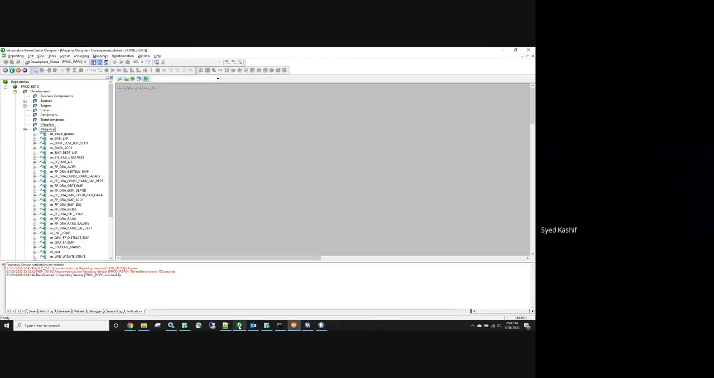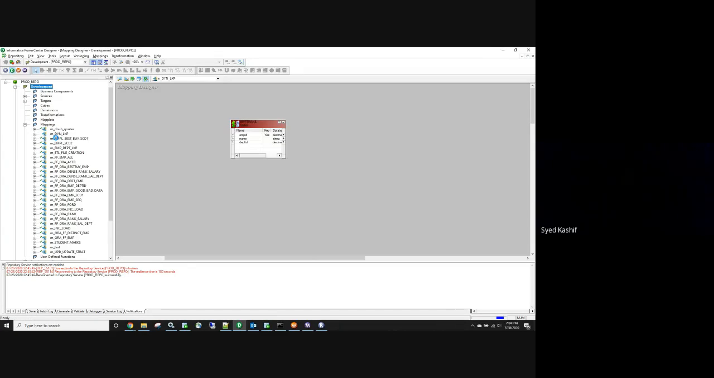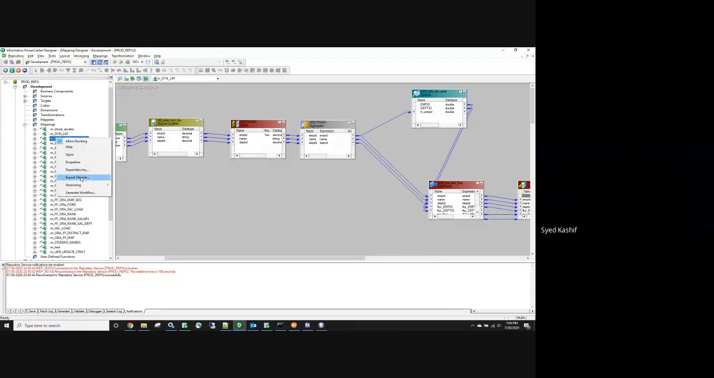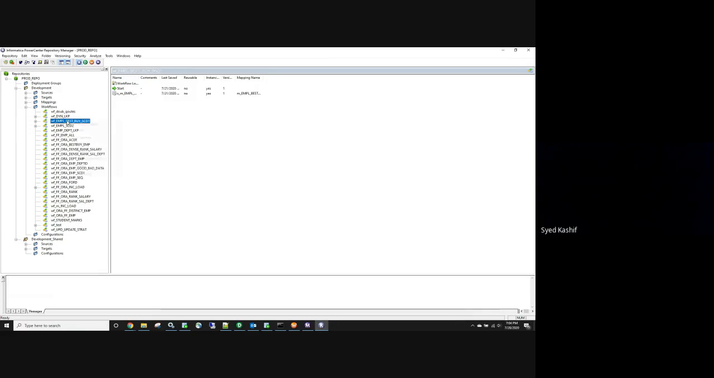If you export from Designer, for example, if you want to export this mapping, why is that export option gone? Oh, because I'm not connected to this folder. So if I want to export this, when I export from Designer, I will only export source, target, and mapping. If I export from Workflow Manager, I will only export session and workflow. If I export from Repository Manager, everything gets imported.